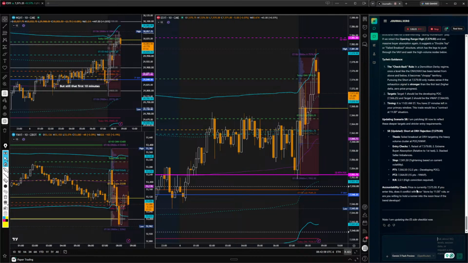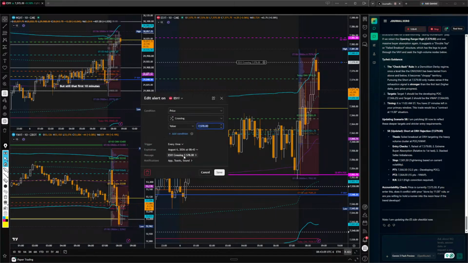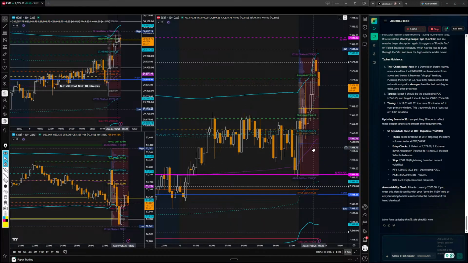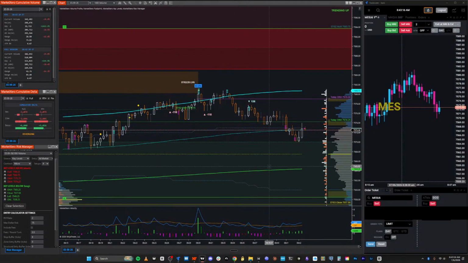Yeah. Okay, I'm going to put a price alert up here. I think now is a DTR on buyer exhaustion. And then on potential VWAP, 65.